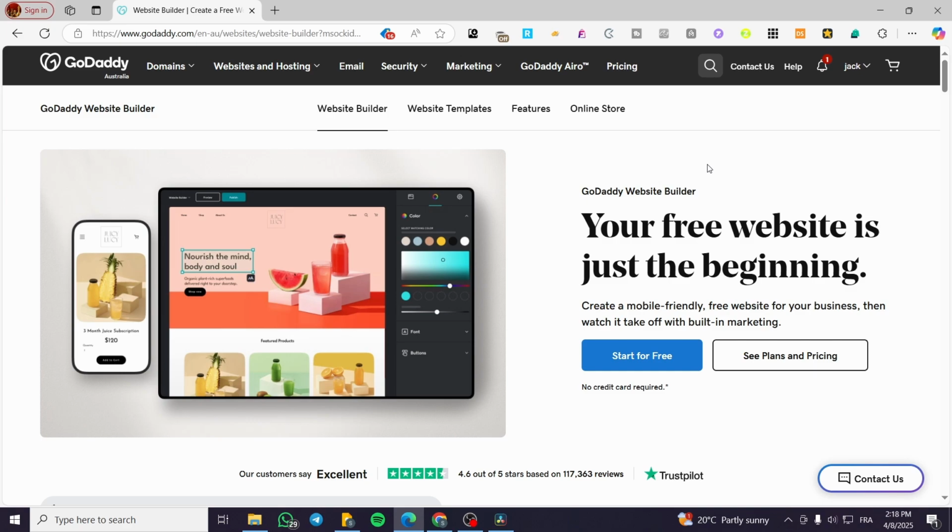In today's video, I'm going to show you how simple and easy it is to upload a logo or a favicon into your Godaddy website. We're going to head over to godaddy.com, sign in for an account, and then we're going to see the dashboard.